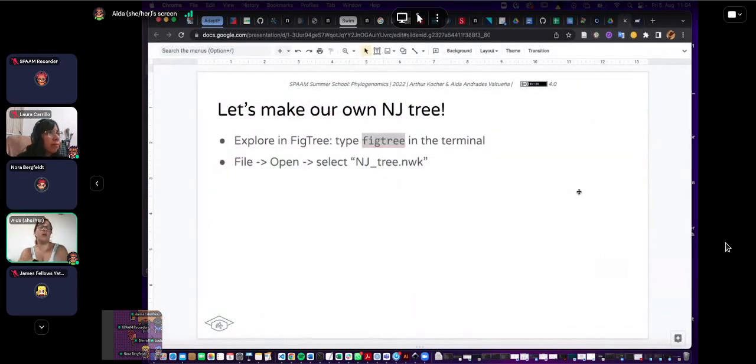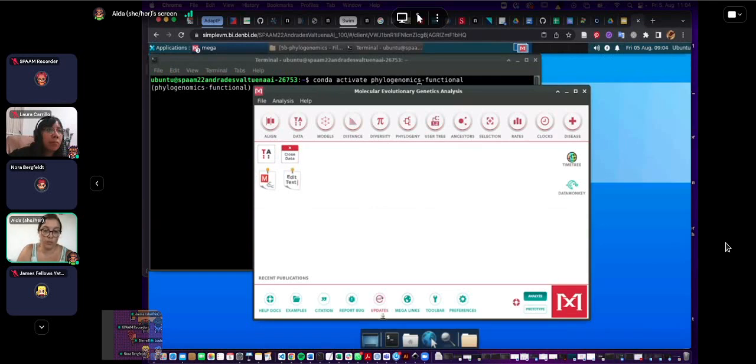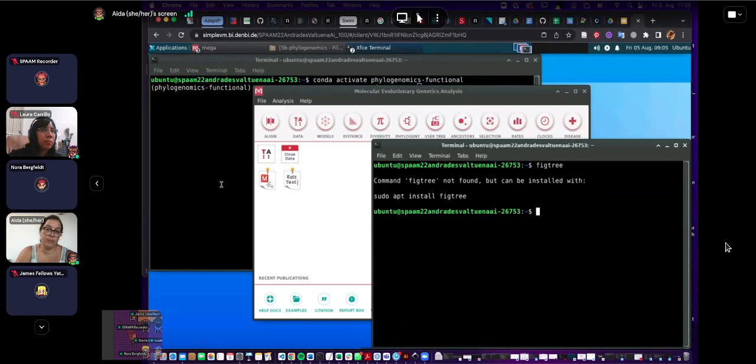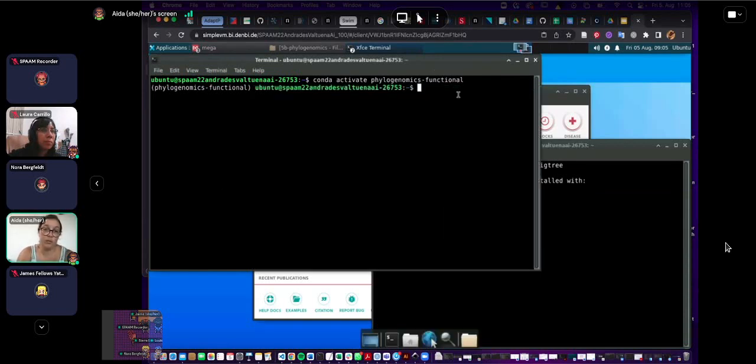A way of exploring trees is using FigTree. If you go to your terminal and type figtree, it should open up. Then you can also open your tree by doing File, Open, neighbor joining tree Newick. I'll go through it like you will do: you will open your terminal and type figtree. Remember that you have to have your conda environment activated. If not, it's not going to work, as you saw me doing.